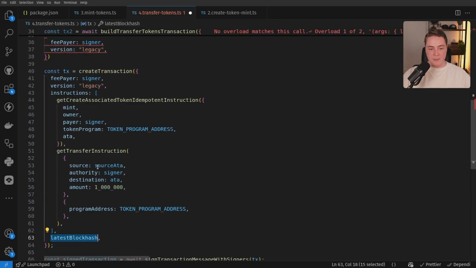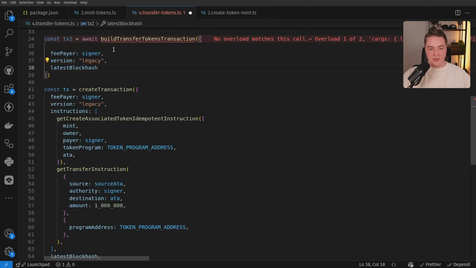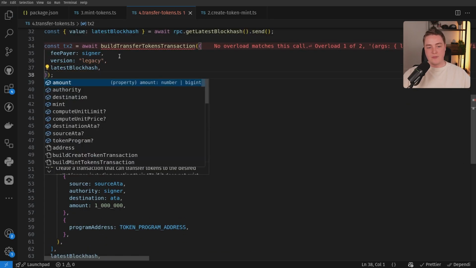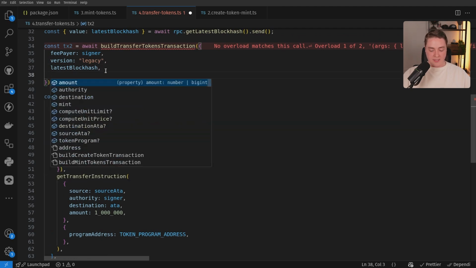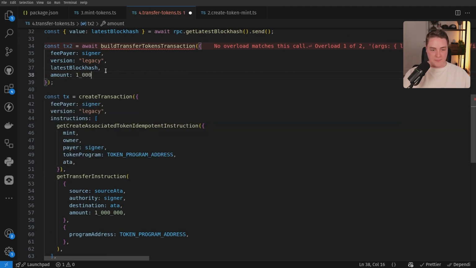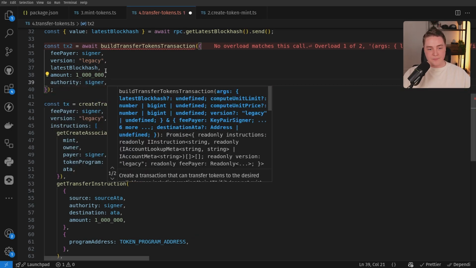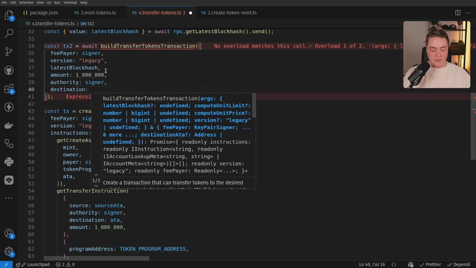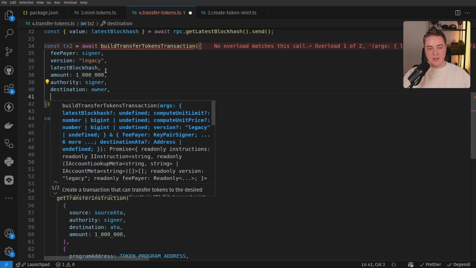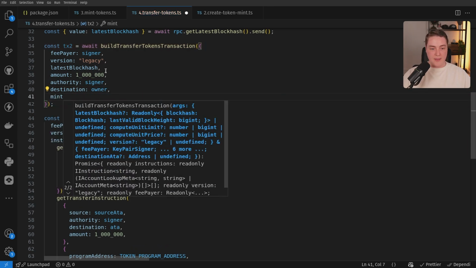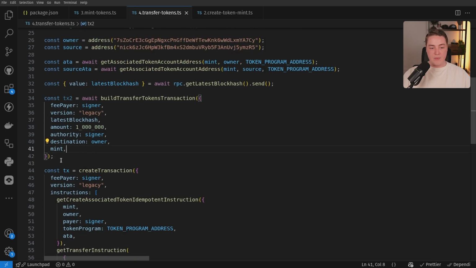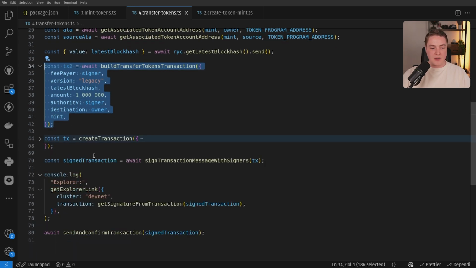So we'll grab our common information: our signer, our block hash, our transaction type. We can tell it the amount of tokens we want to send. We'll send the same amount as before. The authority is going to be our signer, and the destination is going to be the owner, because that's where we're actually sending the tokens. And then we need our mint.